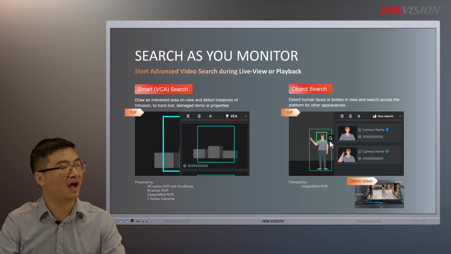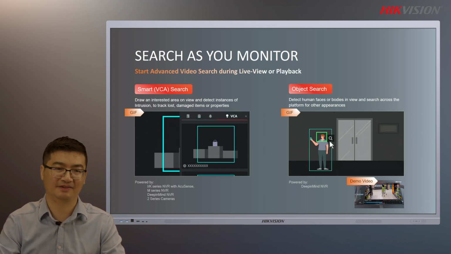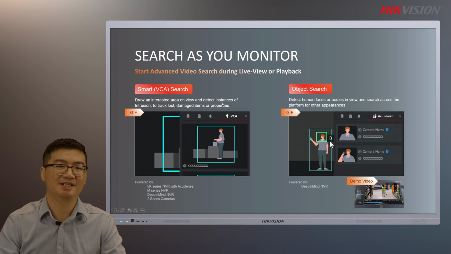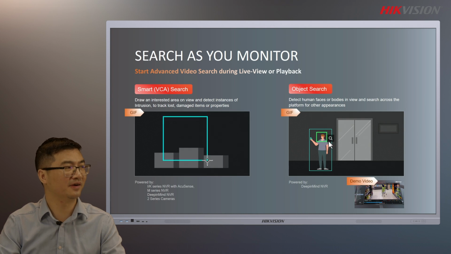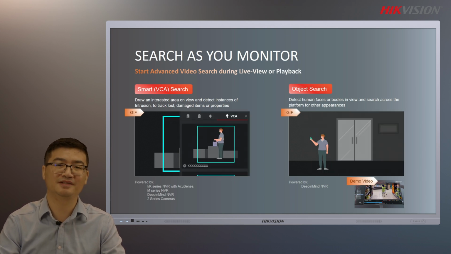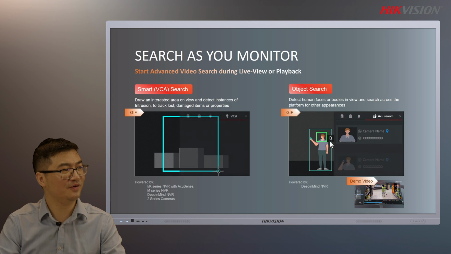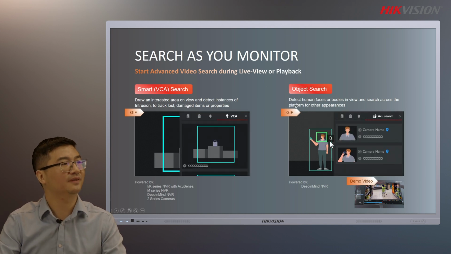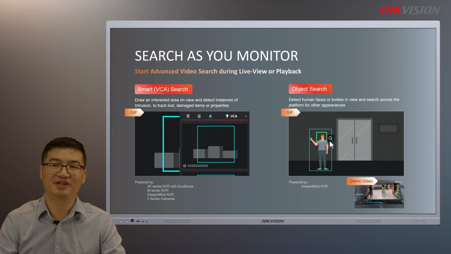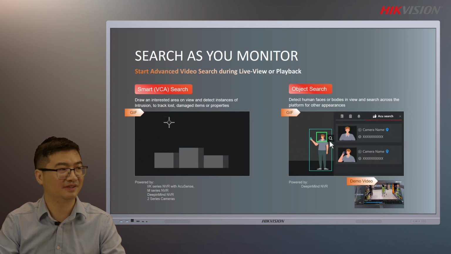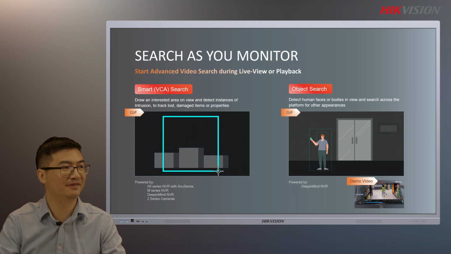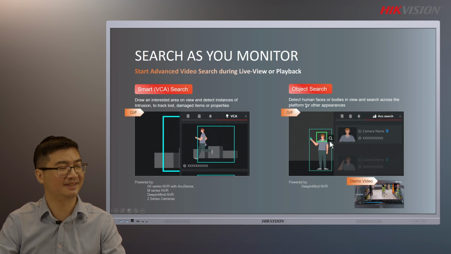And this shows our search feature on HikCentral Lite. We provide smart search feature as well as object search. Smart search feature is also known as a VCA search, where you can draw a box during live view and the playback window to start search for movement. And for the object search, you can use this feature to detect any human targets from any camera resource. It is not necessary to be a channel from the DeepMind NVR. You can use any camera in your HikCentral Lite system.